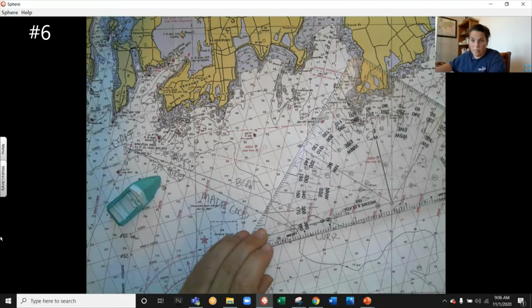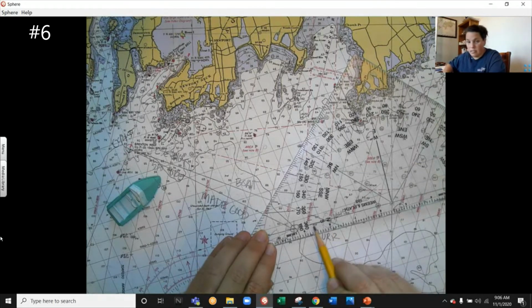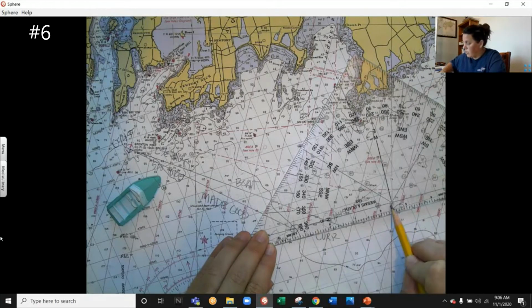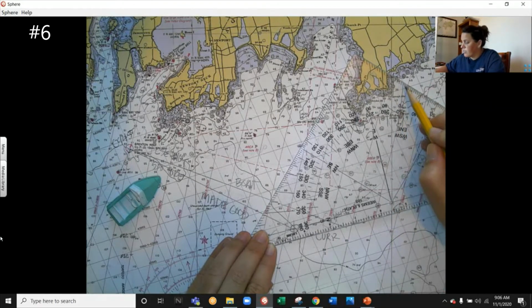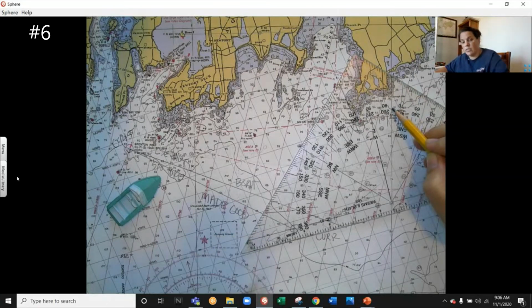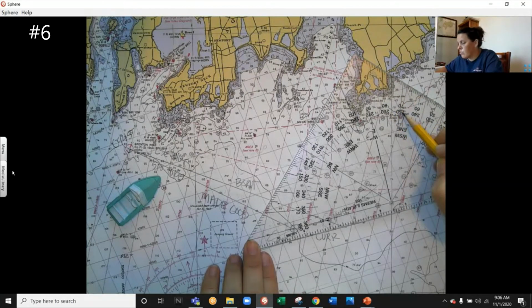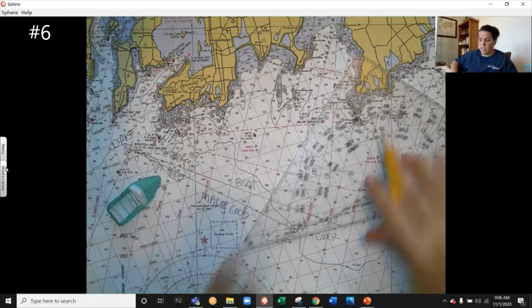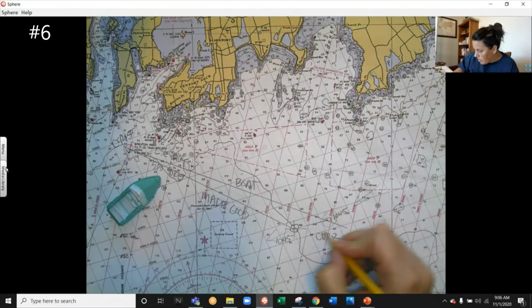Okay, so I have my line here, and then I'm going to read it up here. So I either have 076 or 256. And I know it's in that quadrant down there, pushing me from the north to the south. So I have a set of 256. I count my little ticks. So I have a set here of 256.